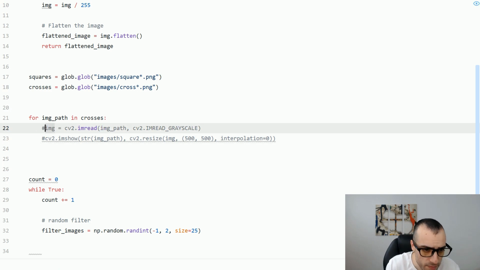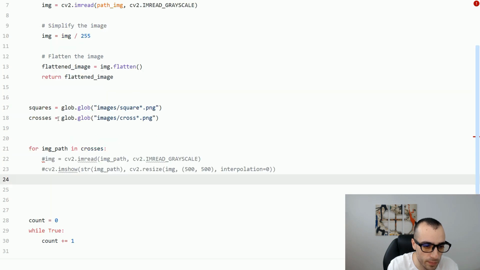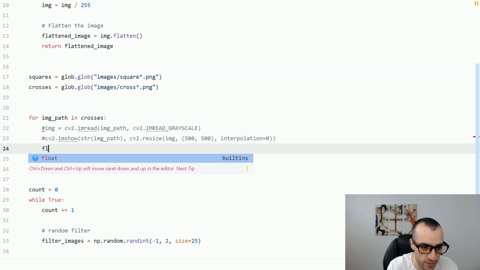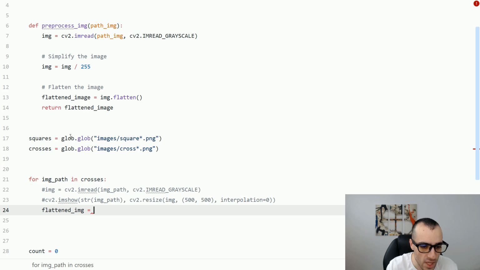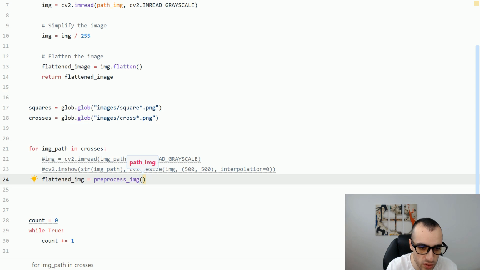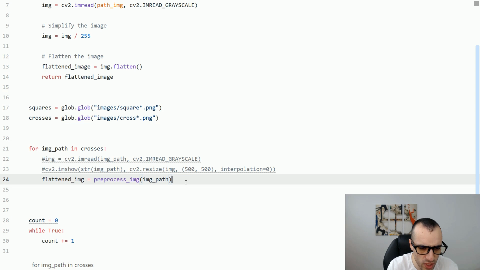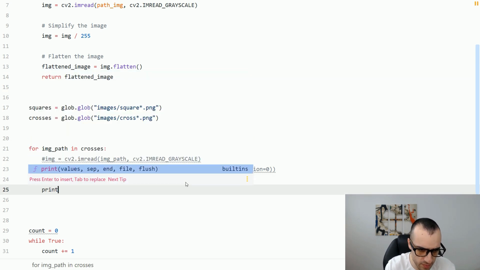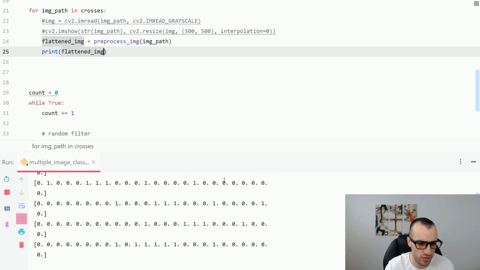Also this one, instead we want right away the flattened image. So for the crosses, we will say flatten img is going to be equal to preprocess, which is the function that we created before, and we want to preprocess img path. So we have 5 crosses, and we can check them now. Let's run this.